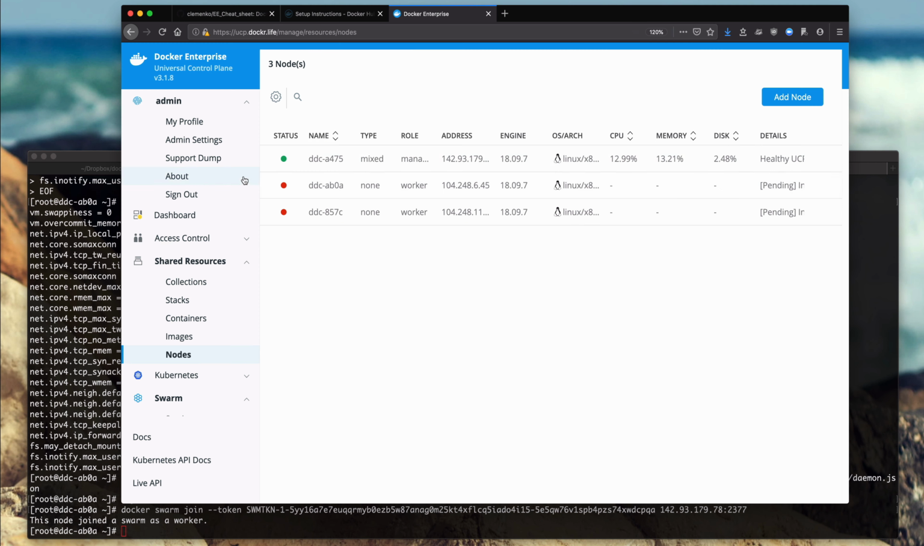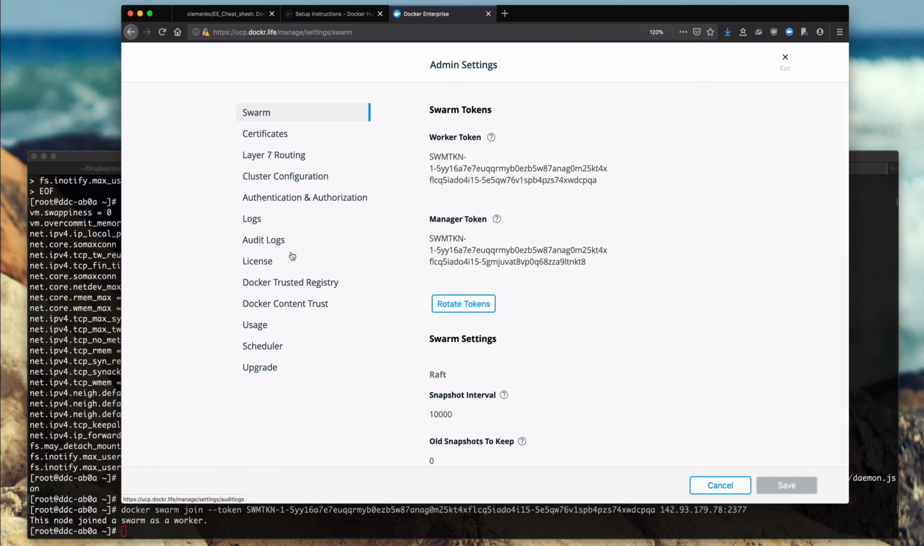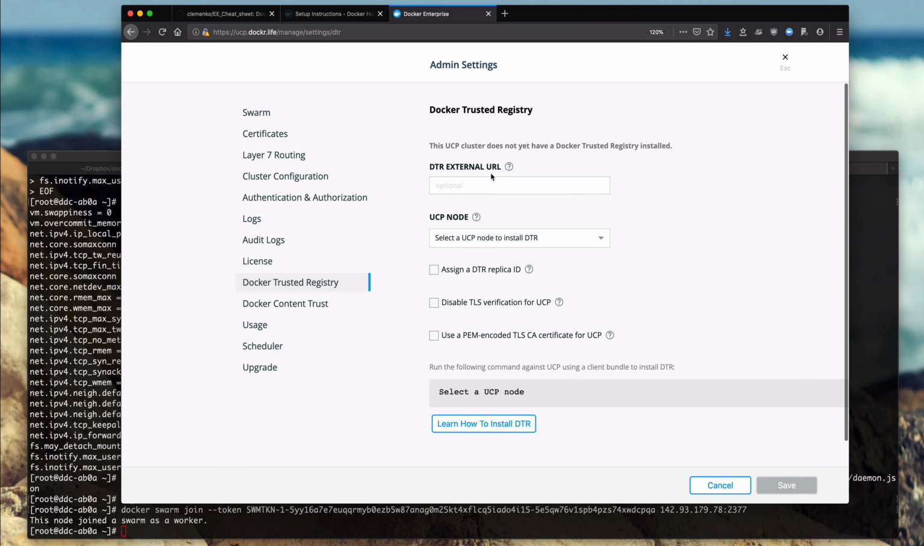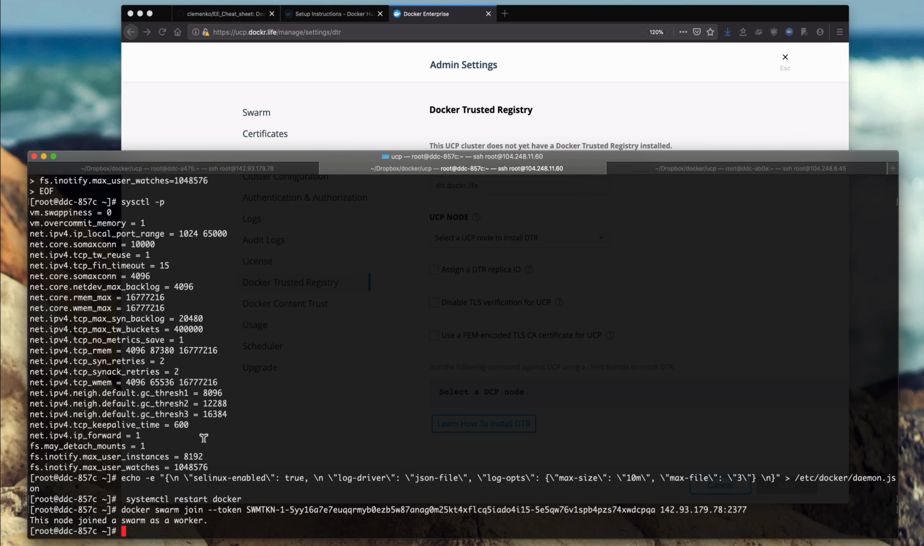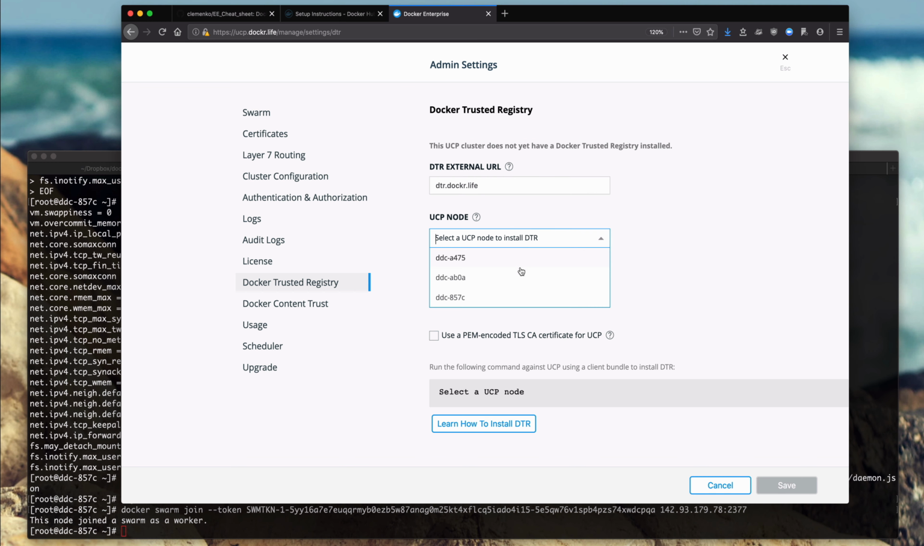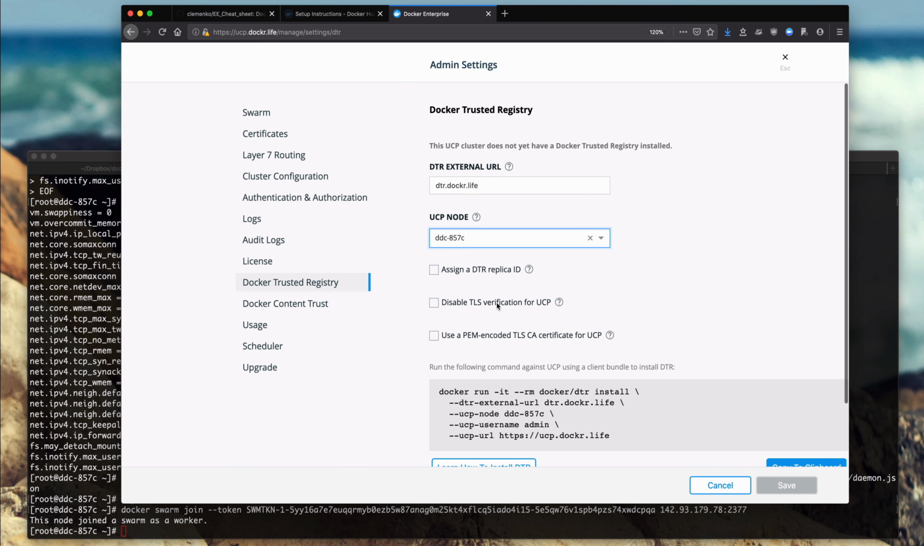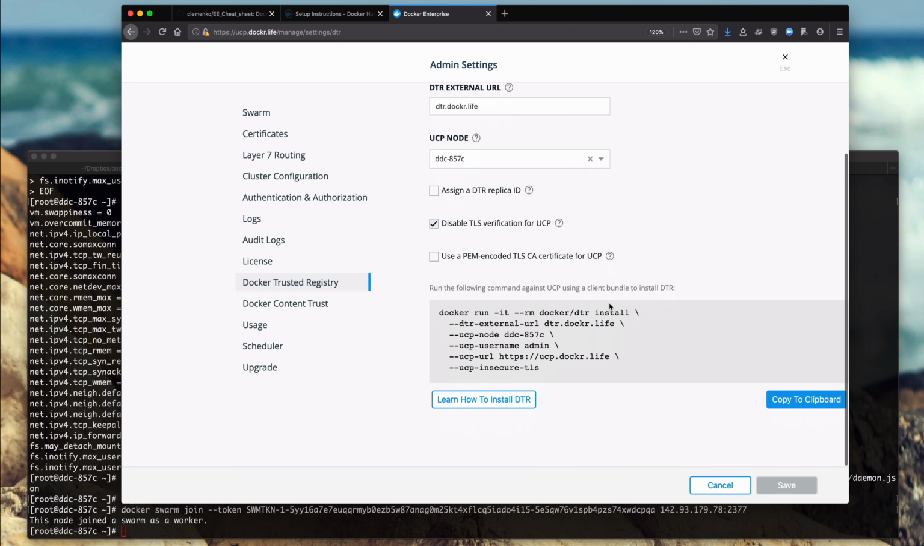But here's another cool thing. If you go into admin settings and you go to Docker Trusted Registry, we actually help guide you through it. So in this case, I'm going to use dtr.docker.life as my external URL. And here's where I can select a node. Now, I typically like selecting my second node, just logically. So it's 857C. Disable TLS verification because I don't want to pass in the cert.